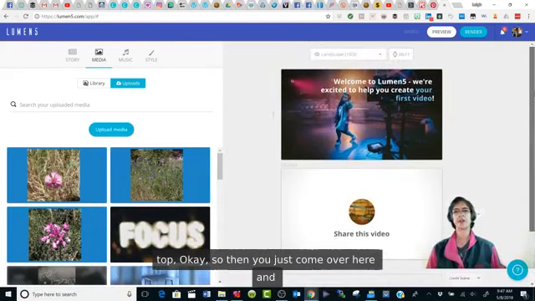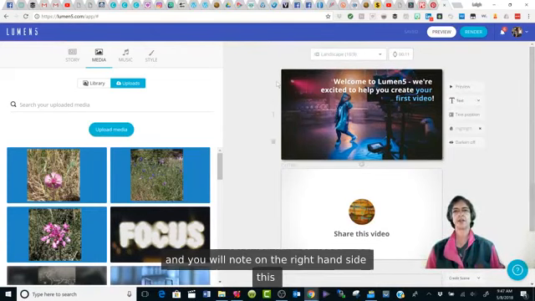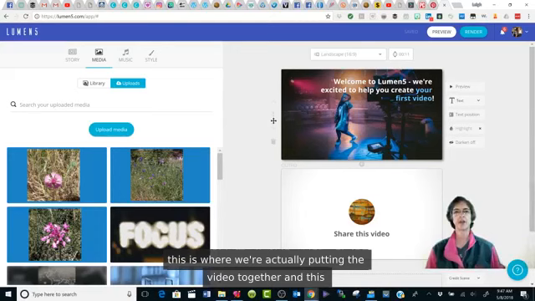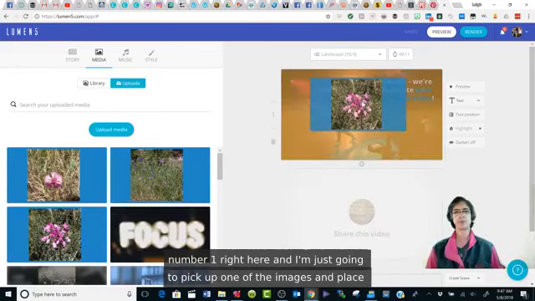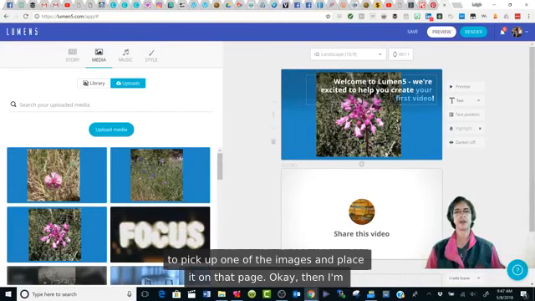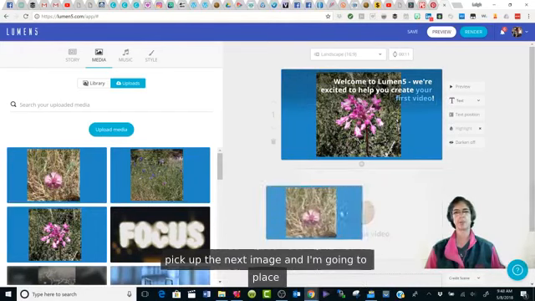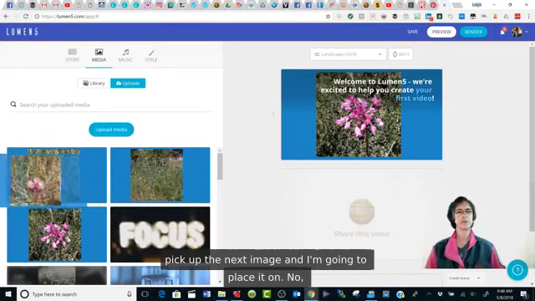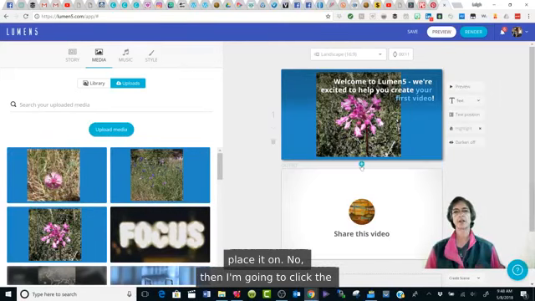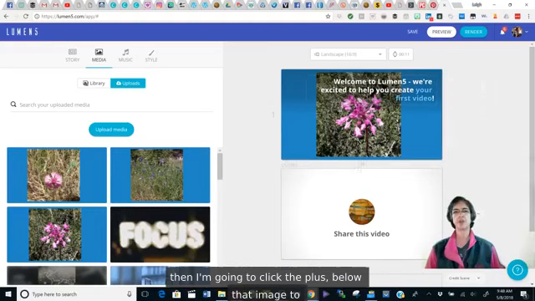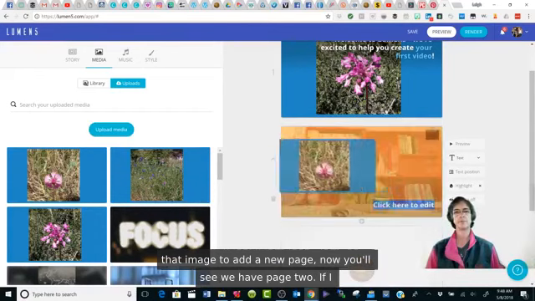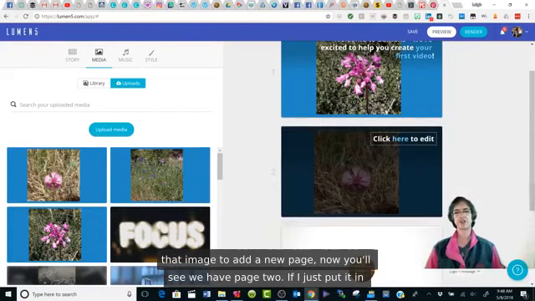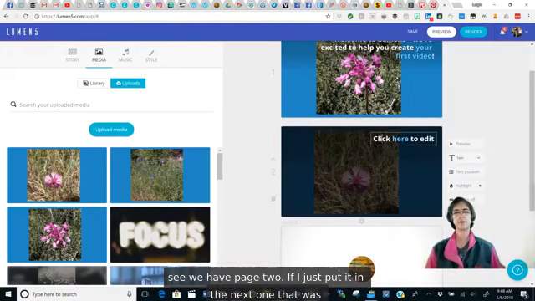Then you come over here, and on the right hand side is where we're putting the video together. This is the first page, as you see by the light shaded number 1. I'm going to pick up one of the images and place it on that page. Then I click the plus below that image to add a new page. Now you'll see we have page 2.